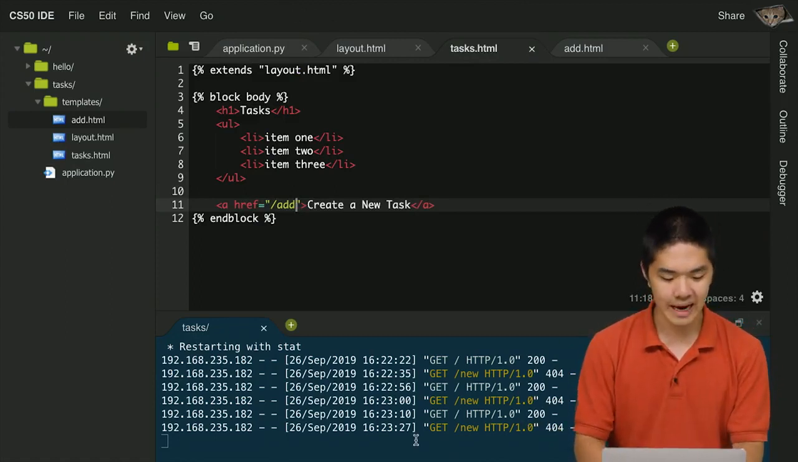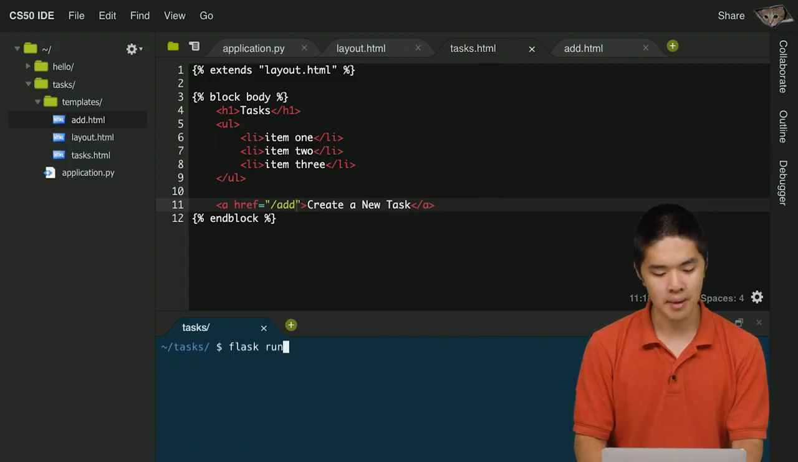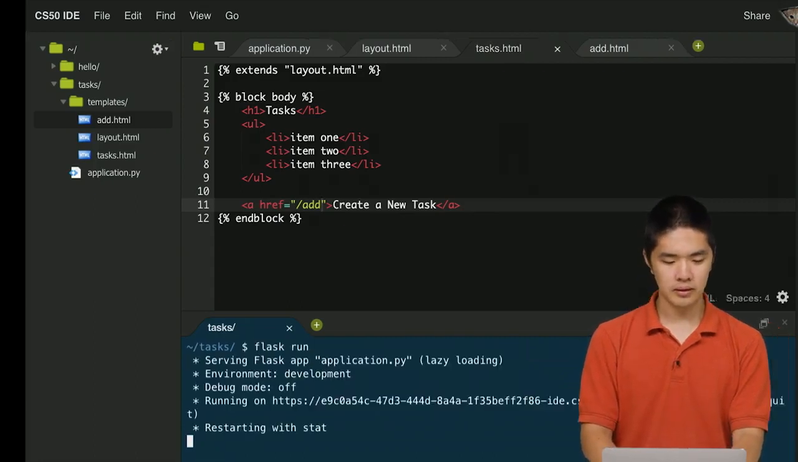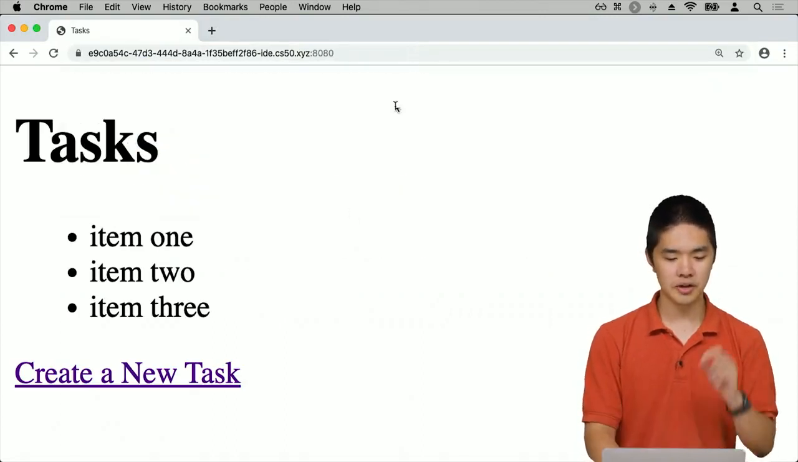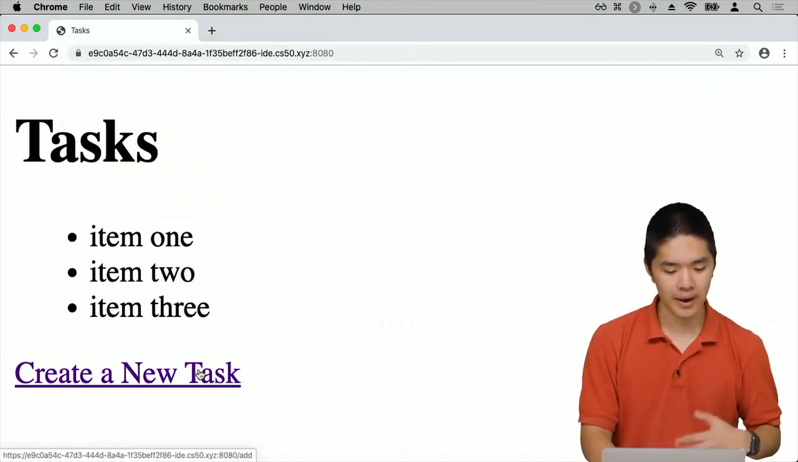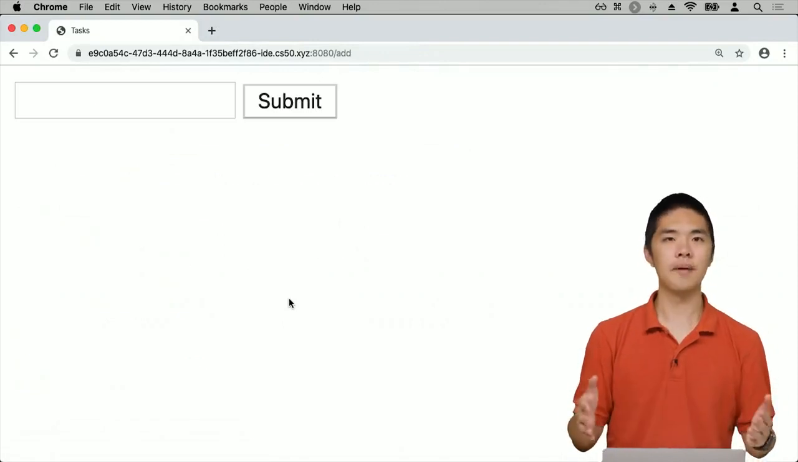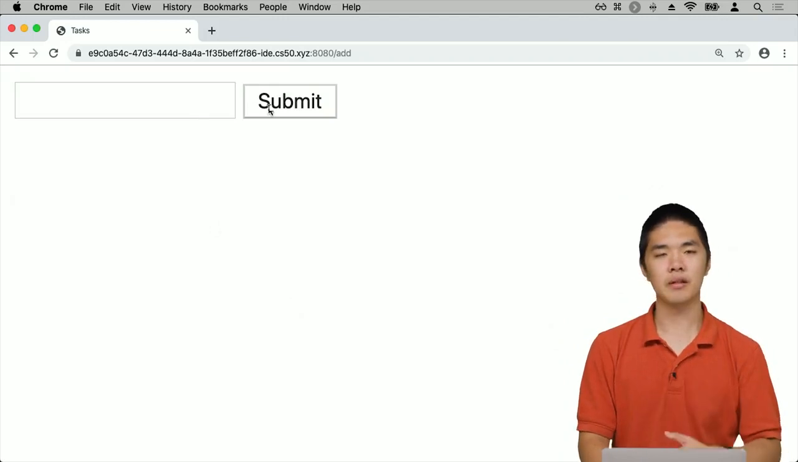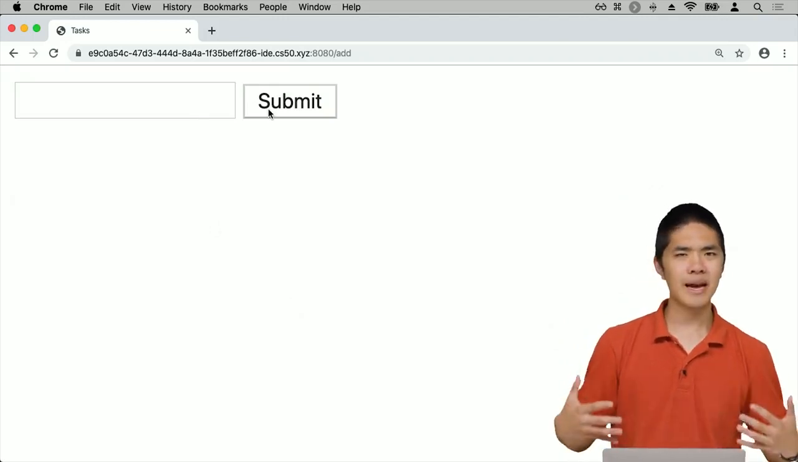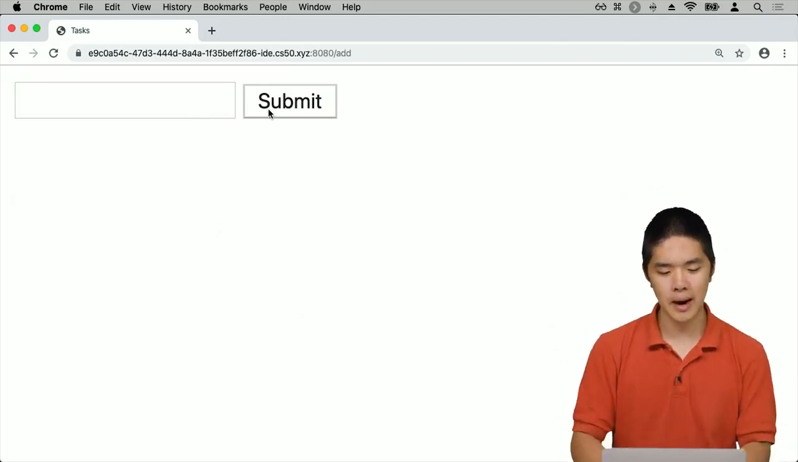All right, now if I go ahead and reload this web server by running flask run, let's try it. If I go back to the default route, I see a list of tasks in addition to a create a new task link, where when I click on that create a new task link, all right, now I'm taken to a page where I can actually type in the name of a new task and submit it. Of course, it's not really doing anything just yet, but let's get to that now.